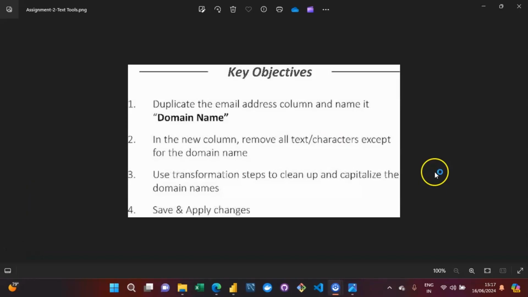All right, guys. So here we are with the solution of our second assignment. We will be going forward with each and every single key objective, and we will be showing you how exactly you can solve each and every single objective, right? So the first objective is to duplicate the email address column, and we have to rename it as domain name.